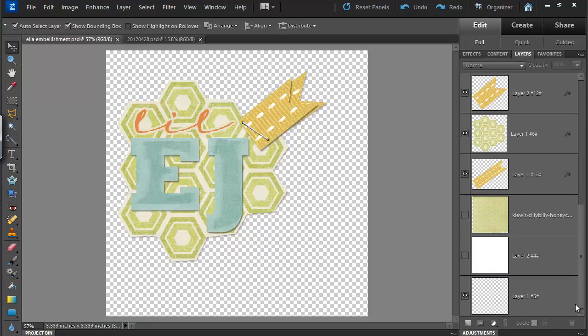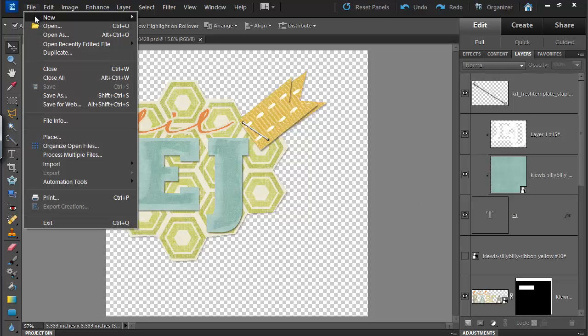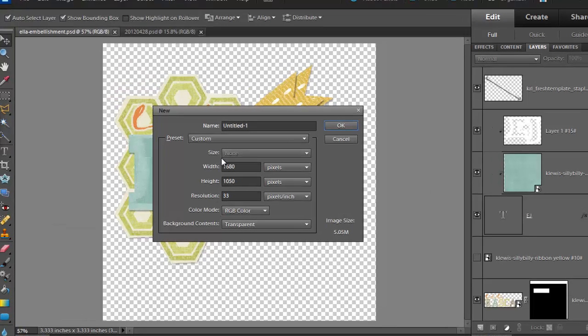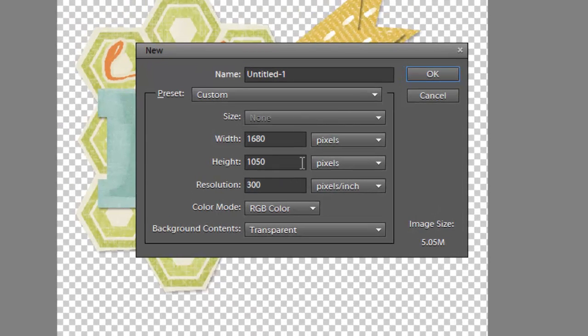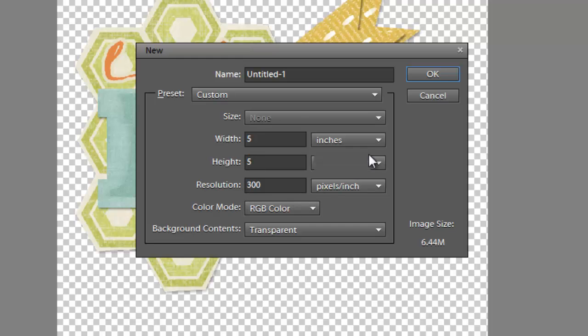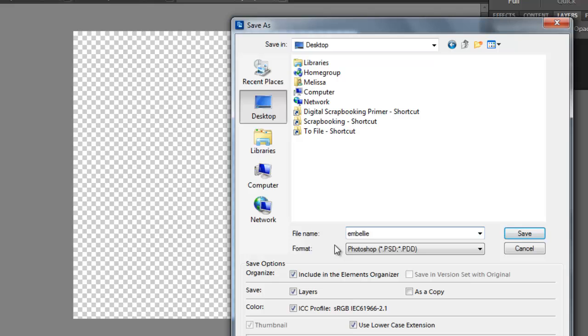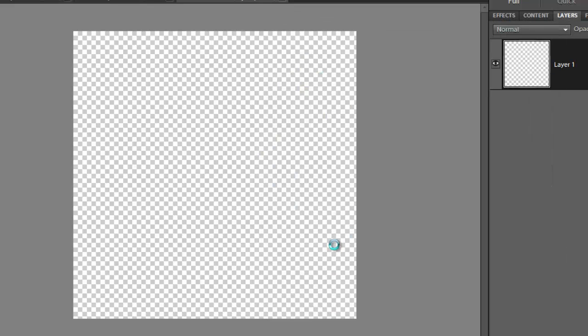So the first thing we're going to do to create an embellishment is to create a new Photoshop document at 300 pixels per inch. I'm going to make it 5 inches by 5 inches. I'm going to save my work as a Photoshop document. That way I'll be able to come back and edit my work later.